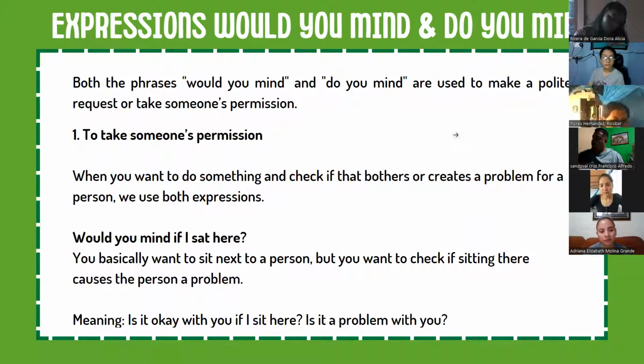May I go to the bathroom? Okay, exactly. We use may I go to the bathroom? Can I go to the bathroom? So basically we just change the structure. Instead of saying, can I go to the bathroom? You can say, would you mind if I go to the bathroom? Would you mind if I answer this phone call? Imagínense que les están llamando y usted tiene que contestar. Would you mind if I answer this phone call?